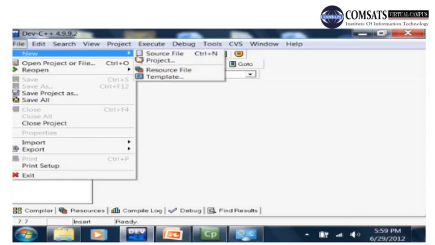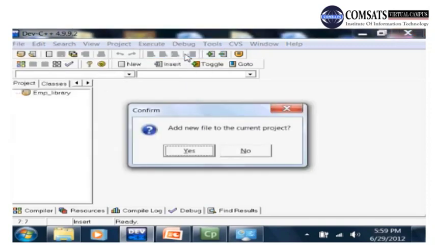File, new, source file. We have already made a project. Now we are going to make a source file. Now it will display the message, add new file to the current project. And what is the current project? Current project is the employee library. अच्छा, ये जो employee library है, ये C library है, static library or dynamic library.